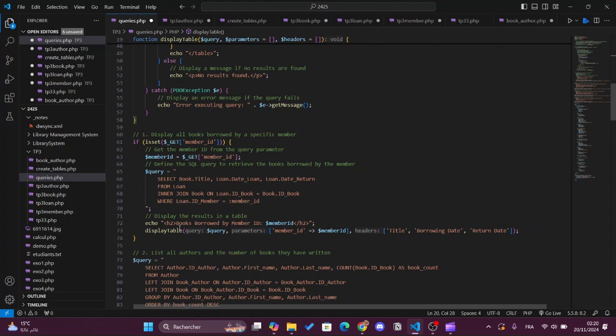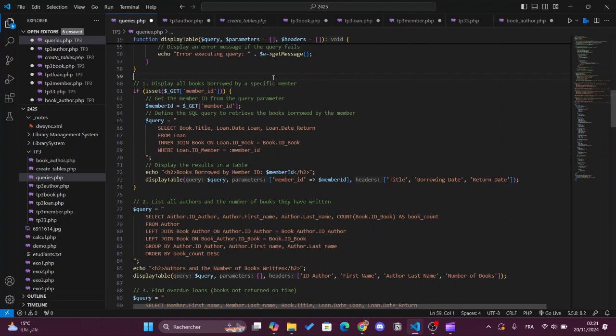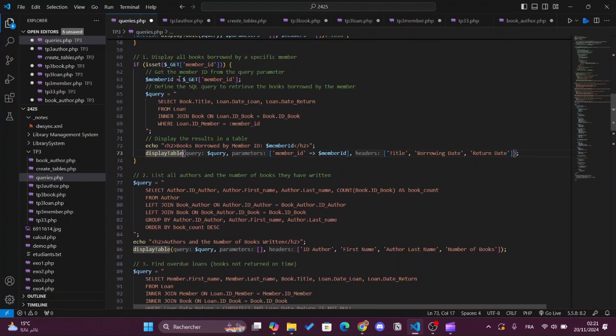Now the first case is to display all books borrowed by a specific member. Here we get the member ID from the query parameters and define the SQL query to retrieve the books borrowed by the member. Here we have the query: select book title and loan from our database, where loan member ID equals member ID. Then we display the result in a table. We use the display table function and get the member ID from our database.